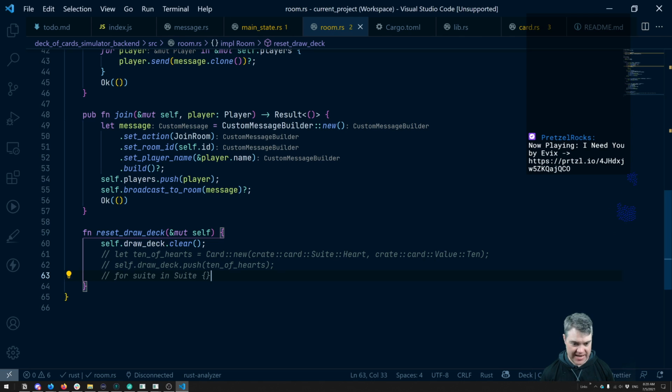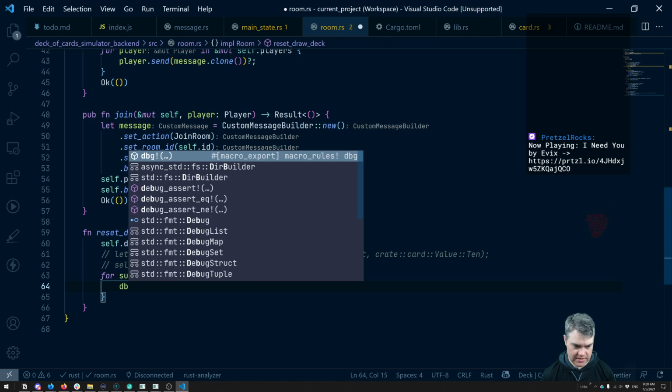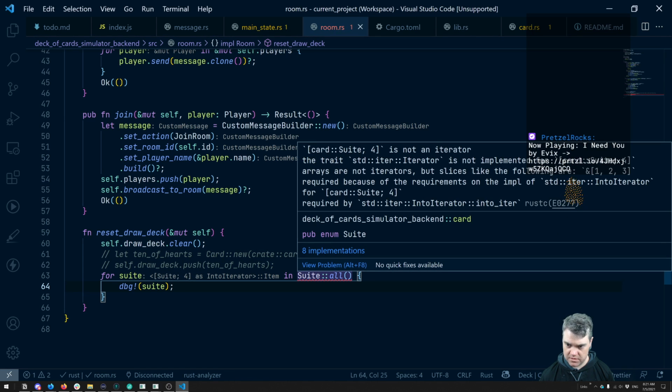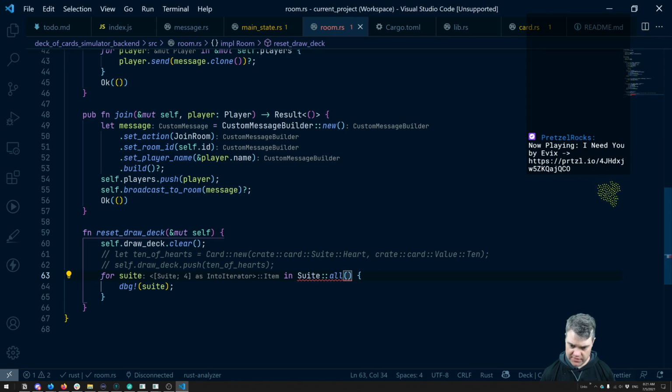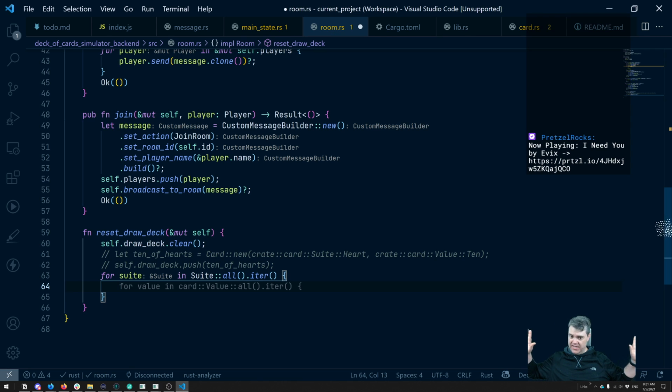Okay, so then now we can do this. Suit all. And now, for suit in suit all, I should be able to just debug suit and see this come out. An array is not an iterator. Okay, so I have to do probably iter. Okay, now we have a suit. It's perfect. So we know that that's a method to a suit.